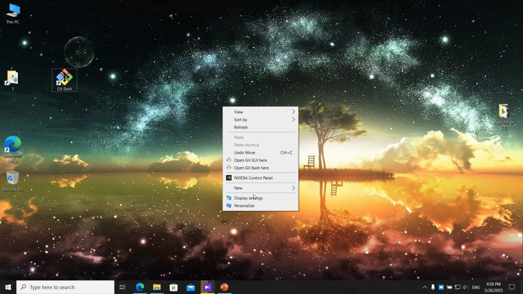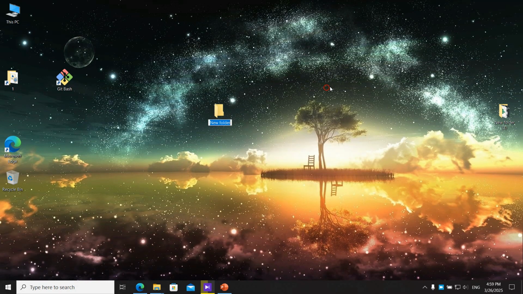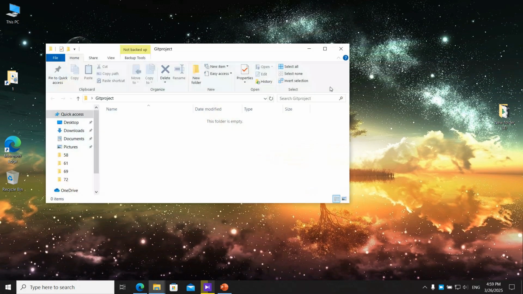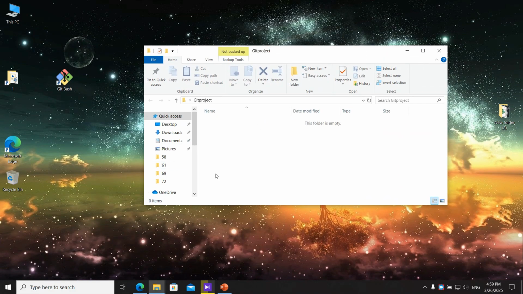For creating that, we need to create a new folder at first. For example, we call it Git project. And don't forget, to create our Git project, we need to define to Git that this place is where the project is being created. How can we define that?